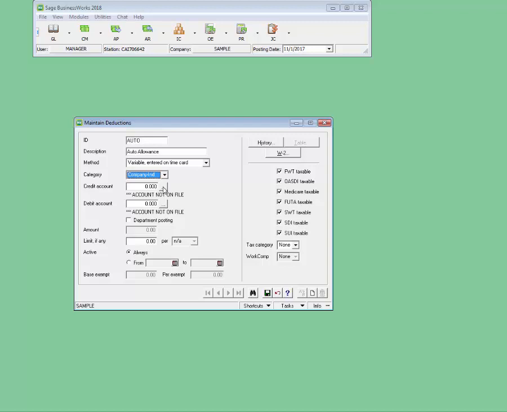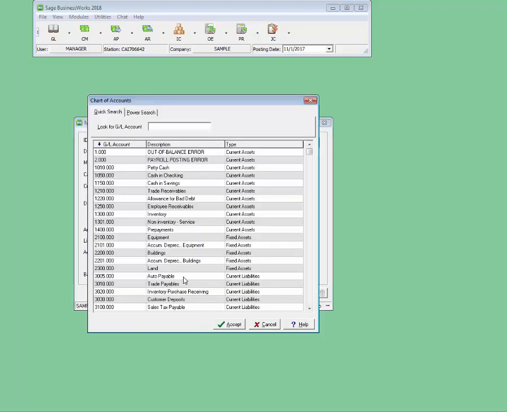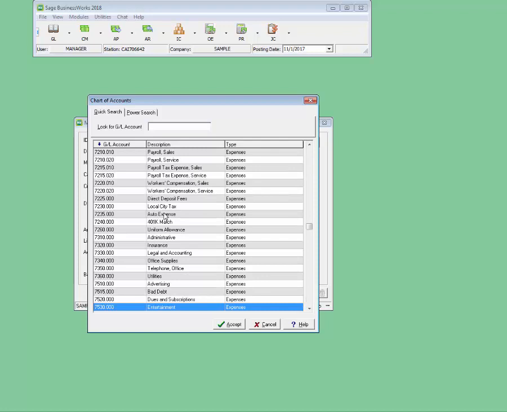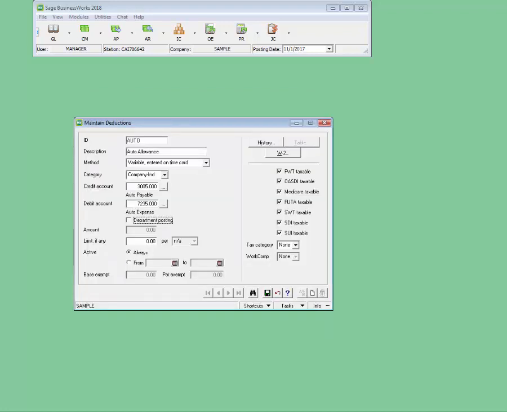Next, we're going to define a credit account. We're going to choose Auto Payable, and then we're going to choose a debit account. That is going to be Auto Expense. Of course, you want to check with your CPA on exactly which accounts you want to use that are specific to your company. The next thing we're going to do is look at the taxable status of the deduction. You will want to consult with a tax advisor for assistance on the taxable status of the deduction.